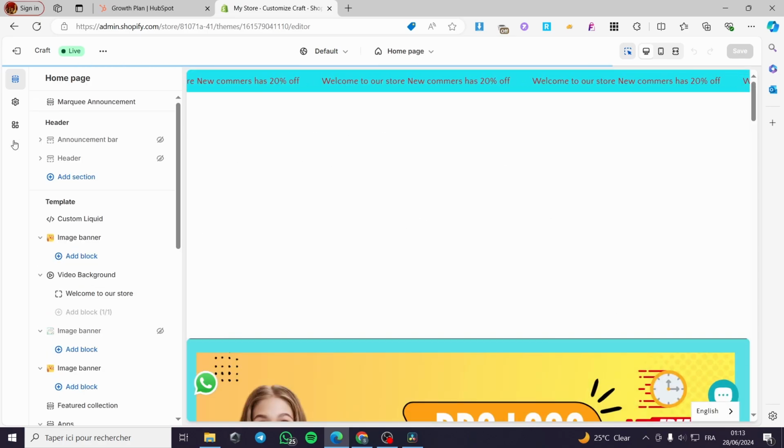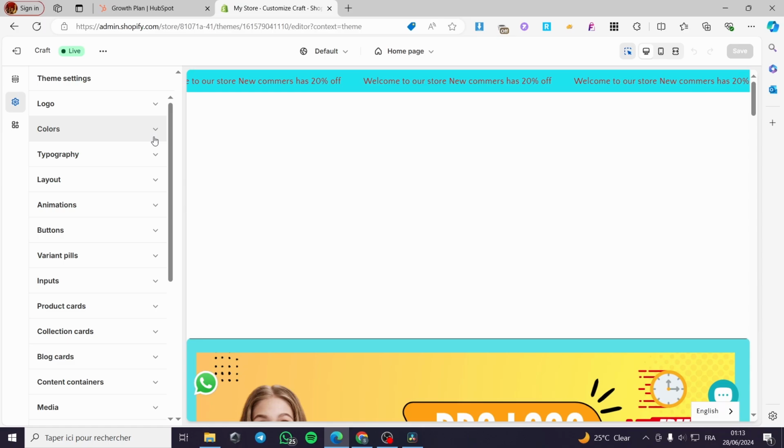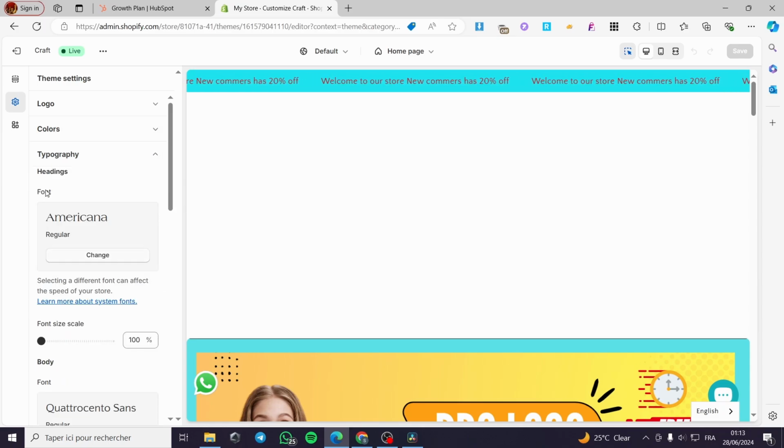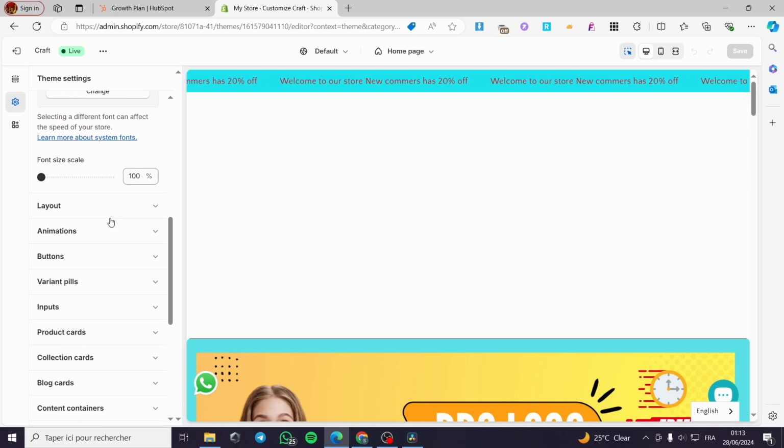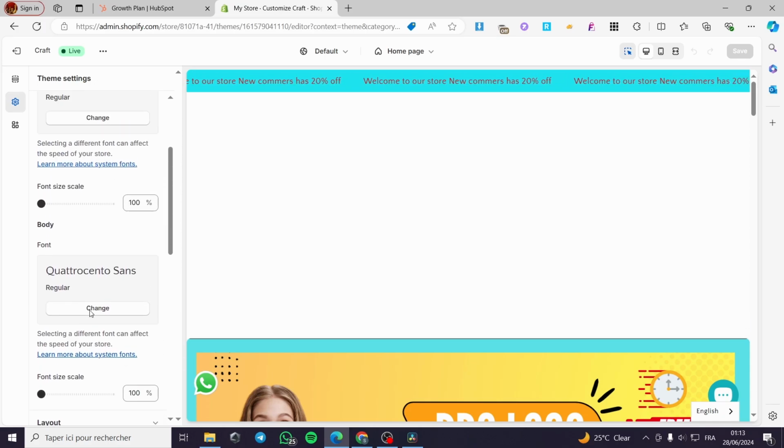Then we go right here, which has the gear icon, theme settings. Click on it, and search for the typography. Click on it, and here we have the fonts. We have the heading, we have the body fonts, and also we have a lot of options.